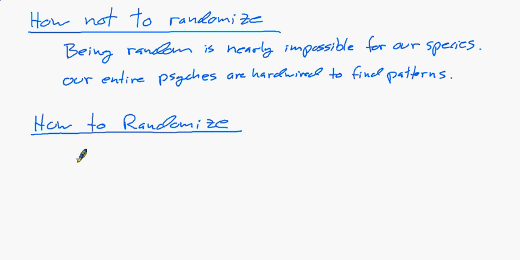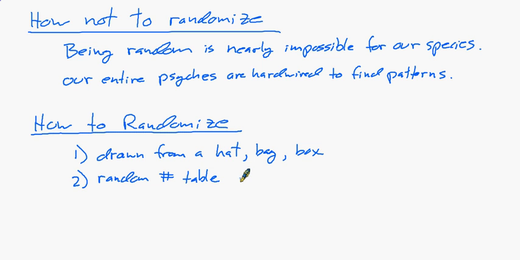But there are ways to produce a random sequence of numbers. You could do the proverbial drawing from a hat, or a bag, or a box, or any kind of container. If you want a random sequence of numbers from 1 to 10, you put ping pong balls numbered 1 through 10 into a box, and you just run them around and pick them out, and that would be a random selection. In almost every stats textbook, in some appendix somewhere, there is a random number table, which I'm going to show you how to use, which is just a computer-generated random sequence of numbers.